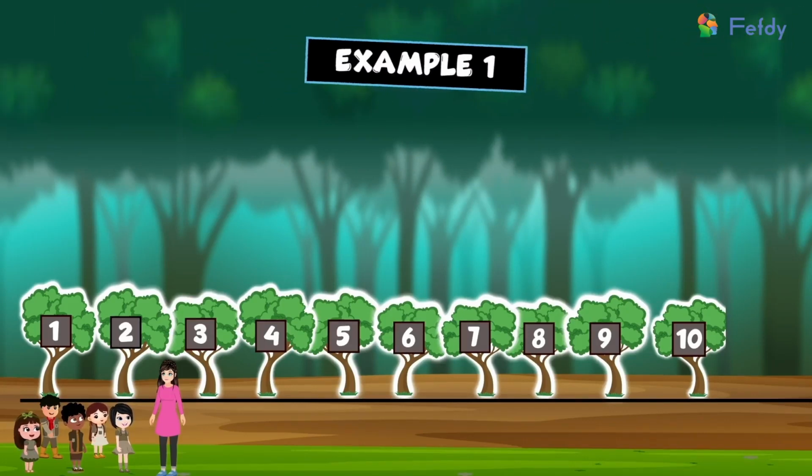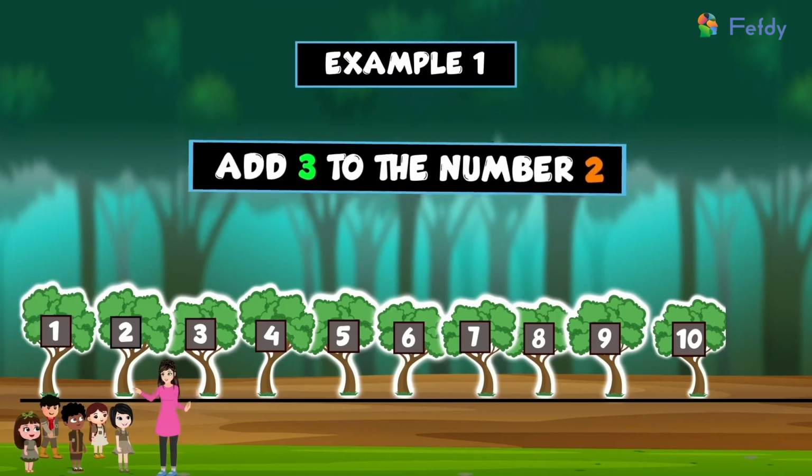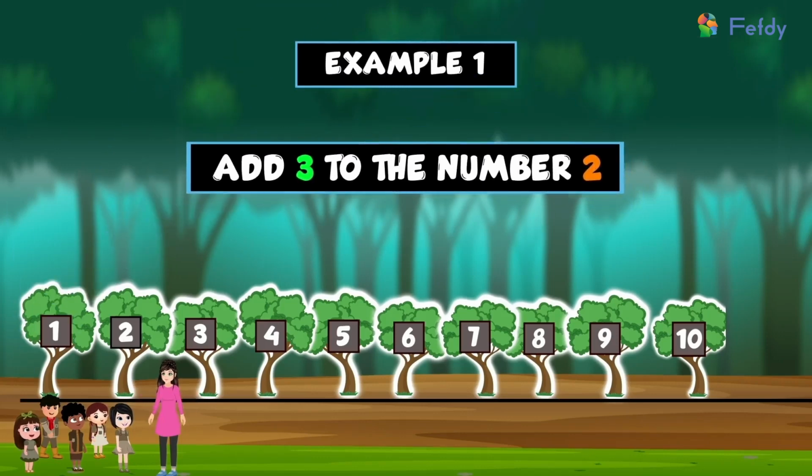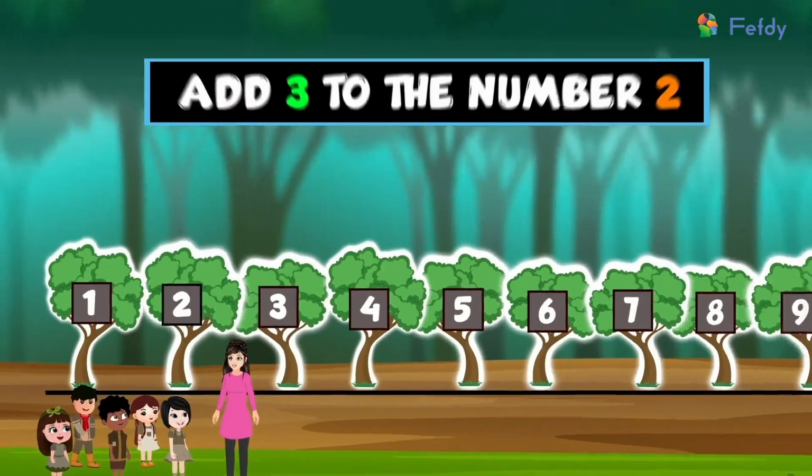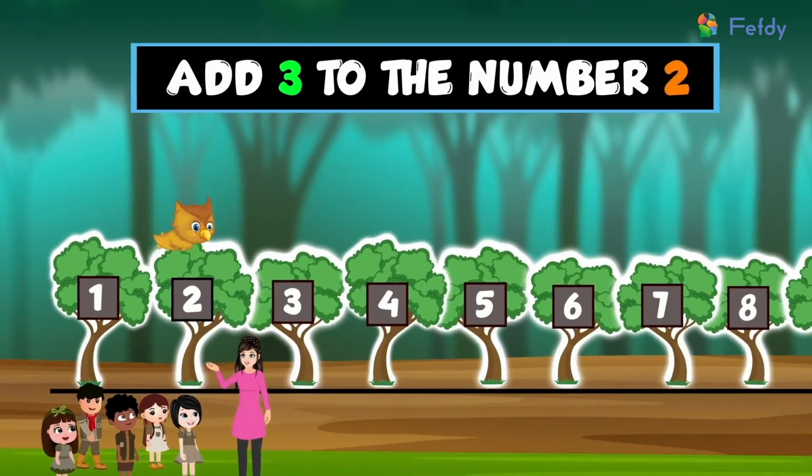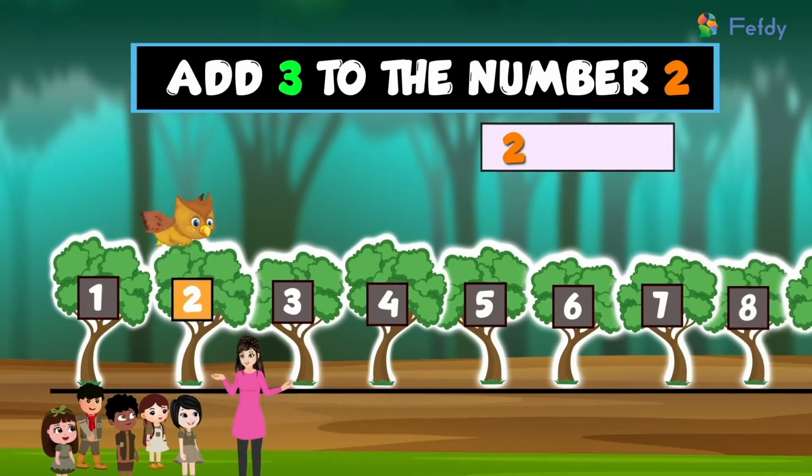Example 1. Let's add 3 to the number 2. In order to add 2 plus 3, the bird will start from 2 on the number line. To add 3, we'll count forward 3 times and the bird will jump 3 times.